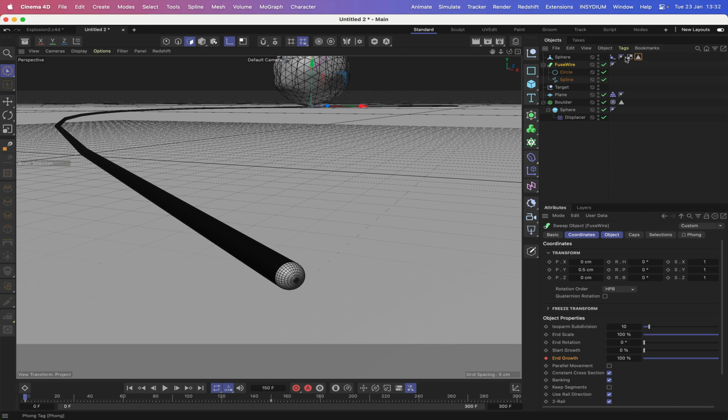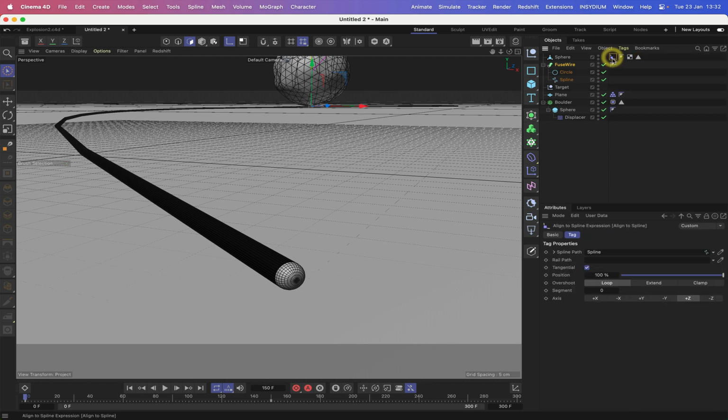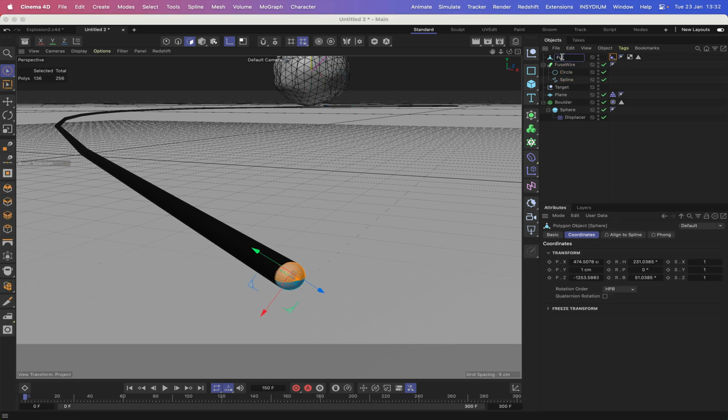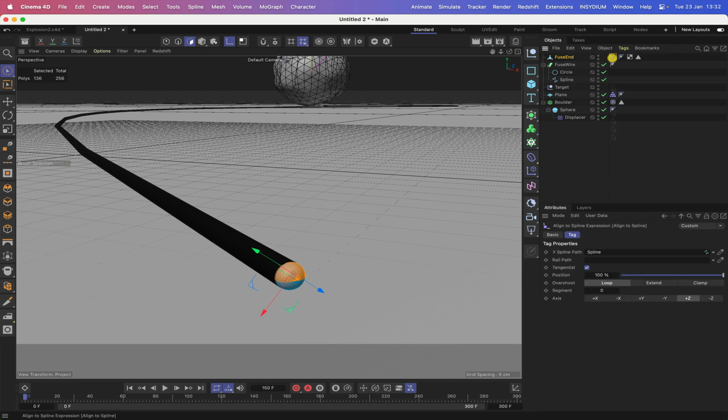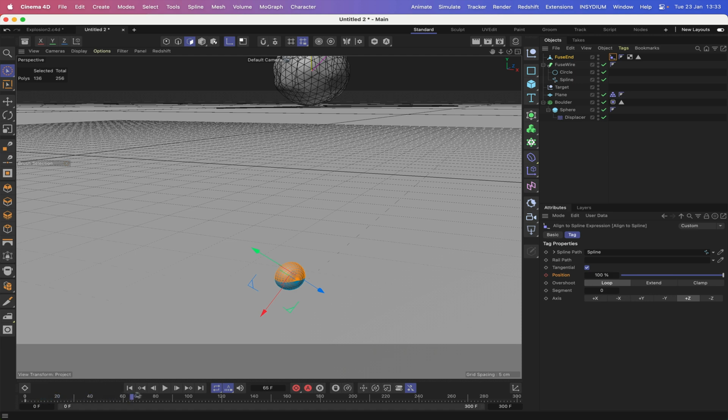Moving on from here, we need to work with our position from our align to spline, which is on the sphere, which of course is the fuse end, and we'll call that fuse end. Might as well do that. Okay. Again, at frame 0, we can record at 100%, so we'll record there. Move through to 150 frames. Set this to 0% and record there.